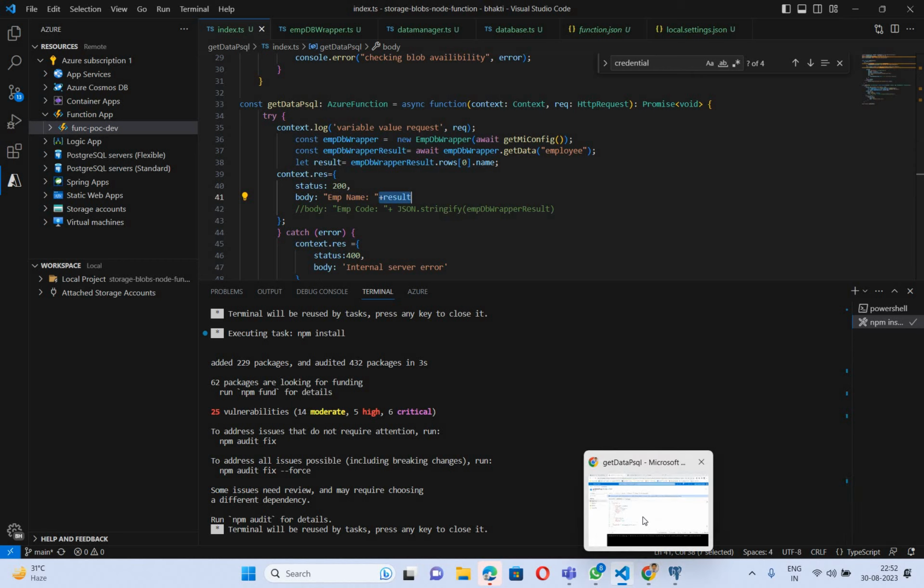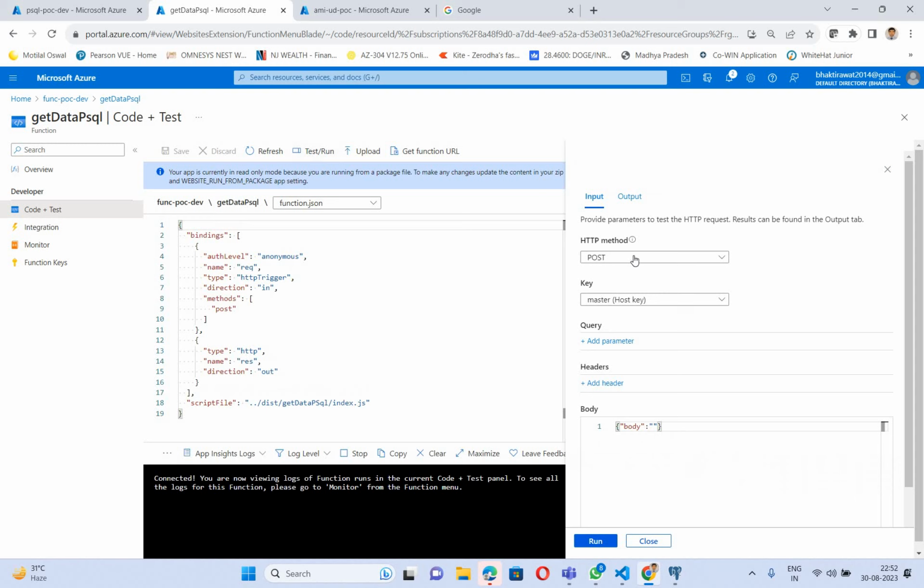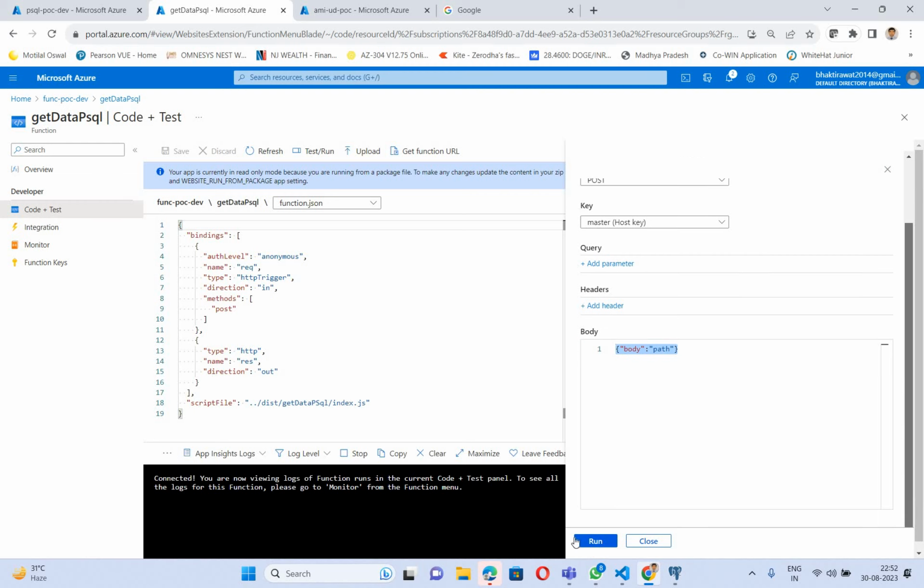Go to the portal again, guys. Here you can click test and run, and my method was post. I'm not passing any key, nothing. It is whatever is coming by default. Even in the body I'm not considering anything. Okay, all right, here I can say nothing. This is not needed here because of the post method, but however it is get, but it's okay.